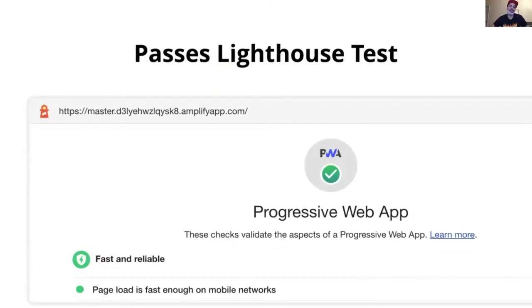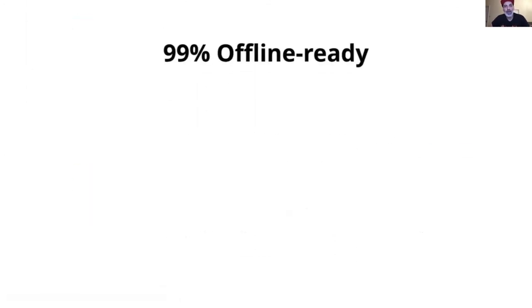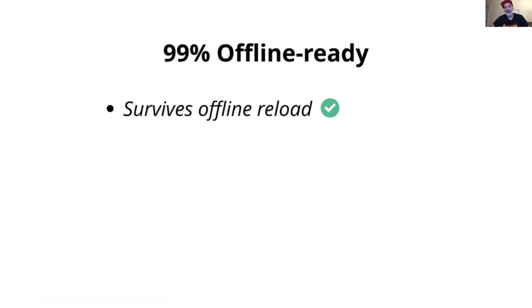Another thing that we get is all of the performance coming from this service worker. Even if you are online, because you have this cached content, you will get this first load really fast. You just need to go through that install phase, but once you have your assets installed, the first load will be really fast for your users. And they also will be able to use your app offline. But it's not really 100% offline ready. And why is that? Well, it survives offline.